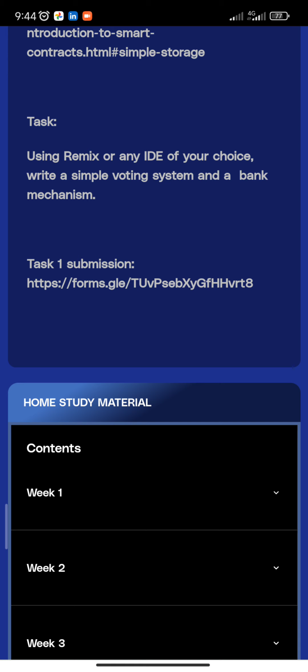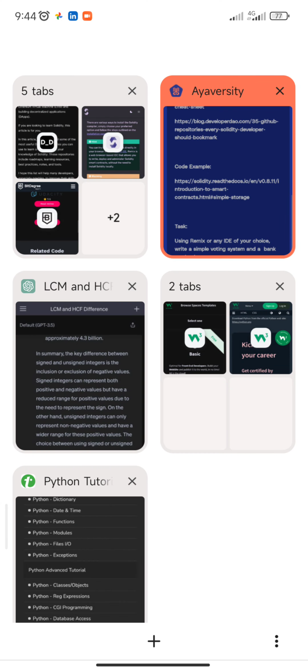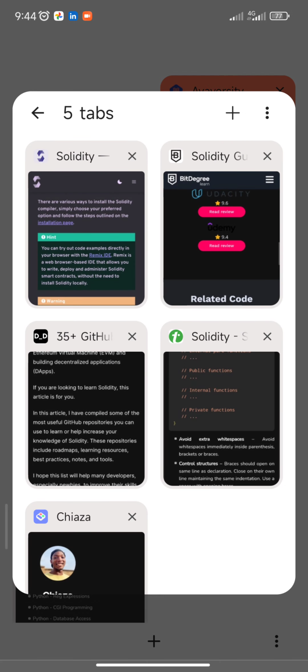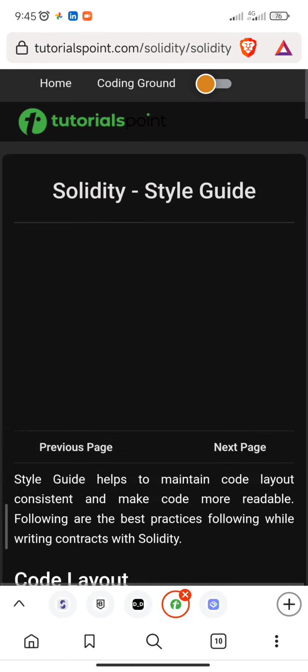So you submit it. I think I opened the link before. So basically, these are all the documentation from your week one. The first one is the Solidity documentation. The second one is the Bitdegree cheat sheet, the third one is the GitHub repository, and the other one is the Tutorials Point Solidity. That's what I'm currently working on.